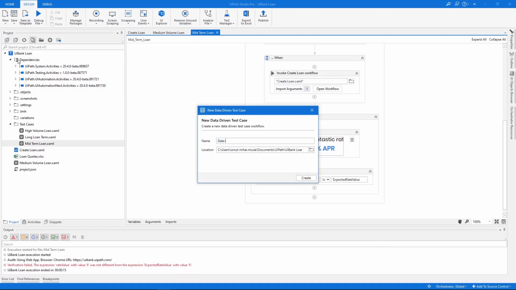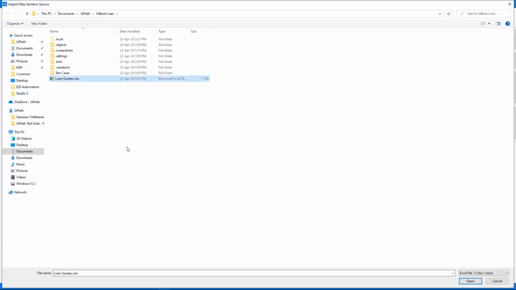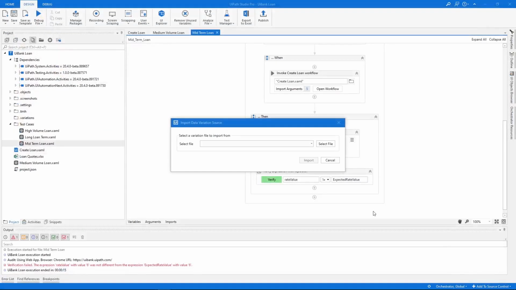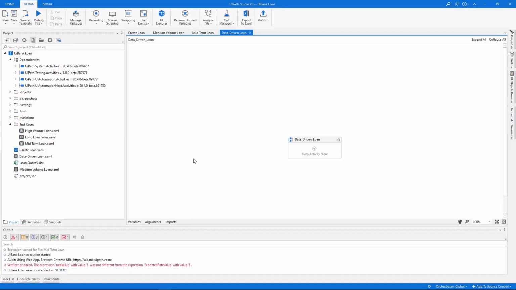We need to give it a name. And, very importantly, select the data variation source. For this demo, we will be using the Excel file that you have seen in the previous video. Let's browse for it in the project folder and hit Import. That's simple. Our test case is now created.